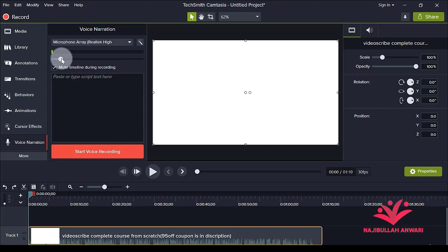You can also increase or decrease the voice amount, and you can also change it to mute timeline during recording and stuff like that. If you click on it, if anything happens or any sound happens in your timeline, it will record this also. So I'll recommend you to click on mute timeline during recording.